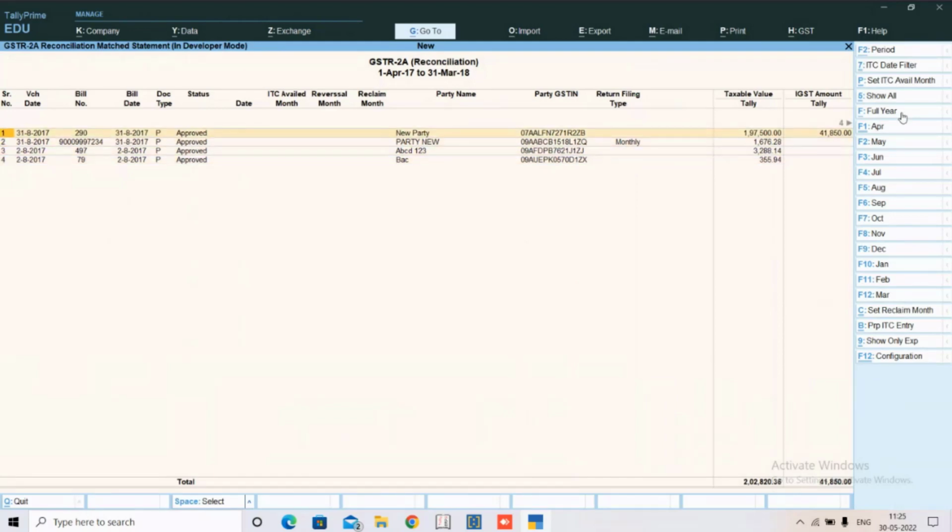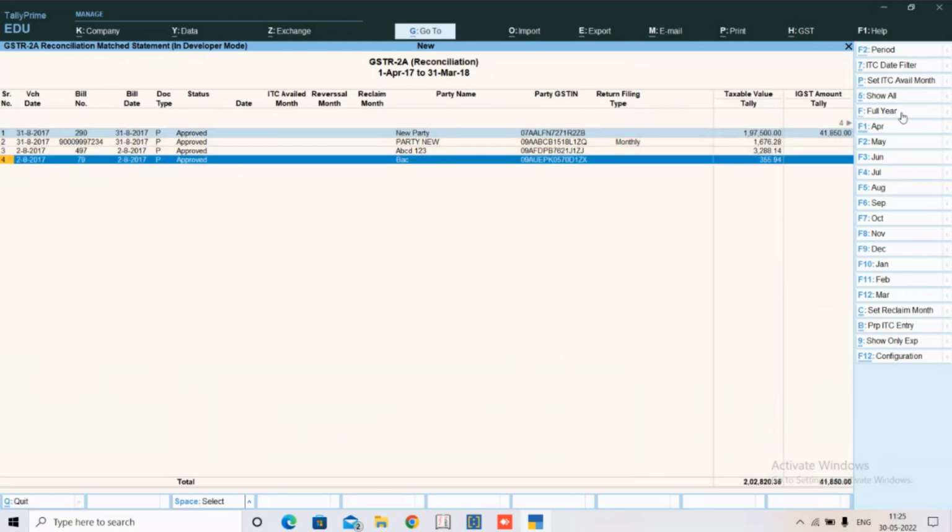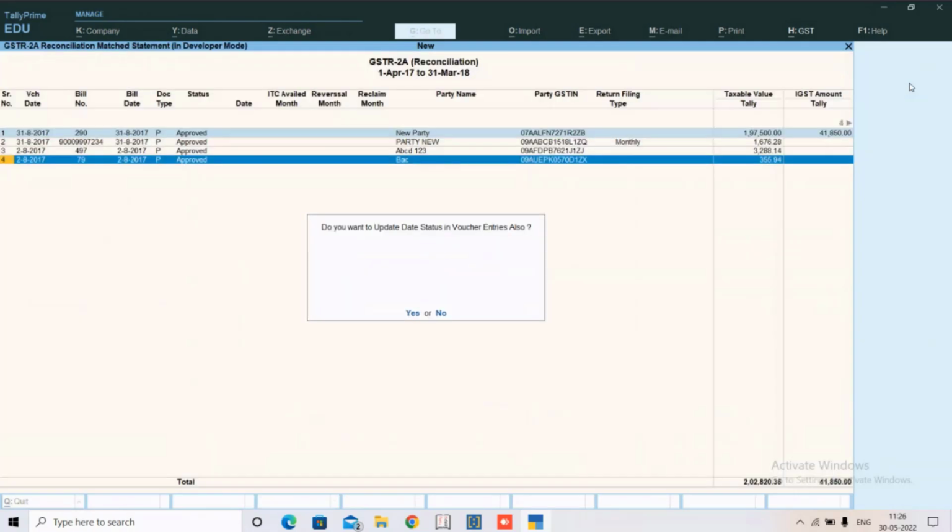Okay. After that, we have an option to give the date also. Like I am selecting this transaction and I am giving the month also. On which month and which date I am taking the ITCs of these invoices. I am just giving 31st October. It is the last date of every month. You can give every month.